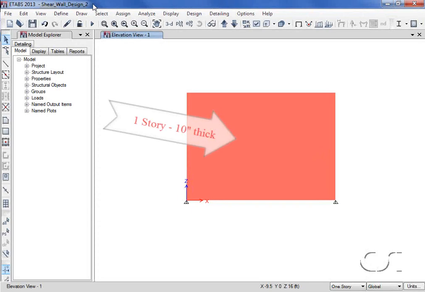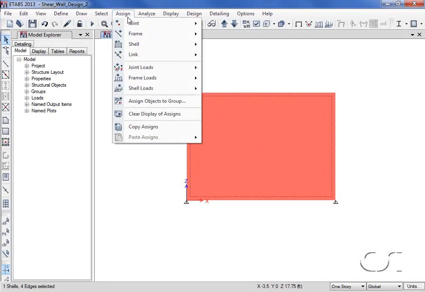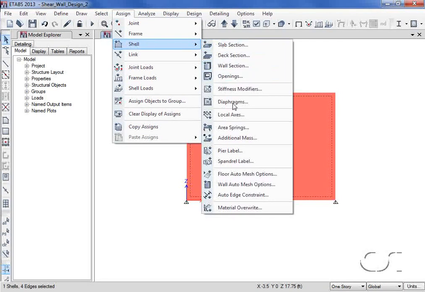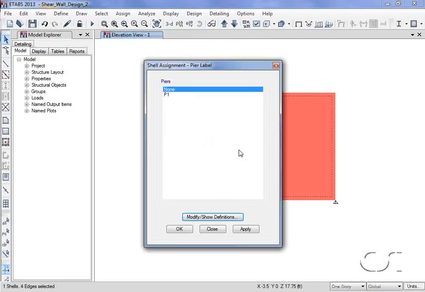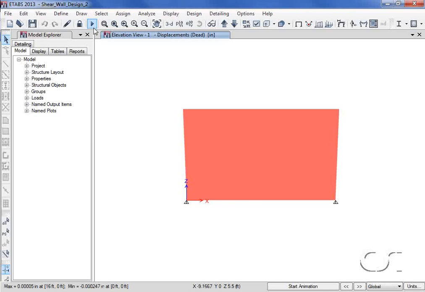The shear wall we will design is 1 story tall and 10 inches thick. However, before a wall can be designed, it must be assigned a pier label. Select the wall and go to the Assign Shell Pier Label command and assign a label, in this case P1. We can now run the analysis. With the analysis complete, we are ready to start the design.